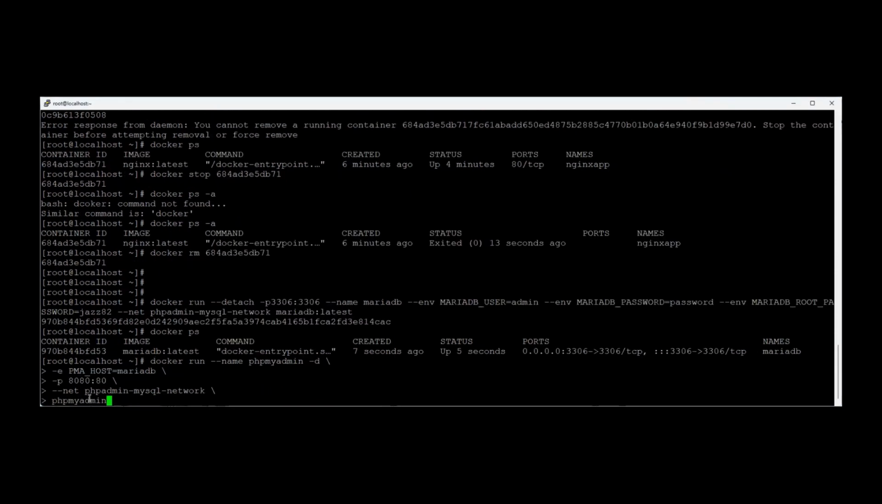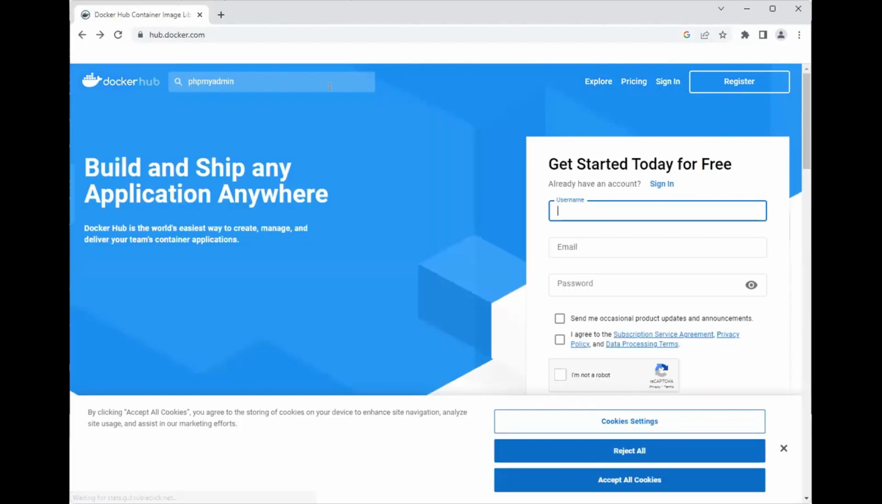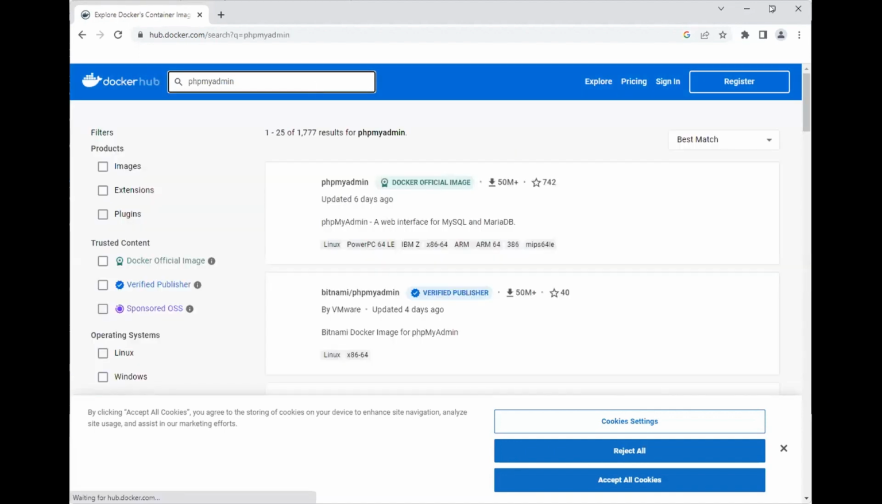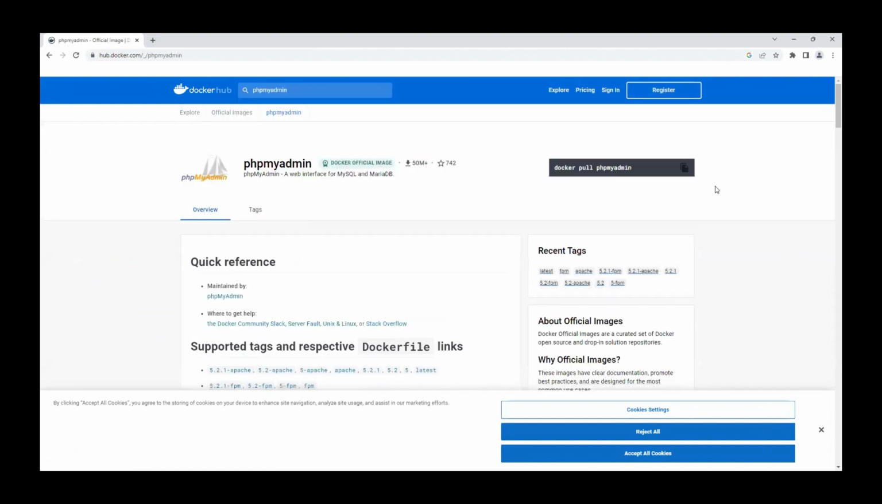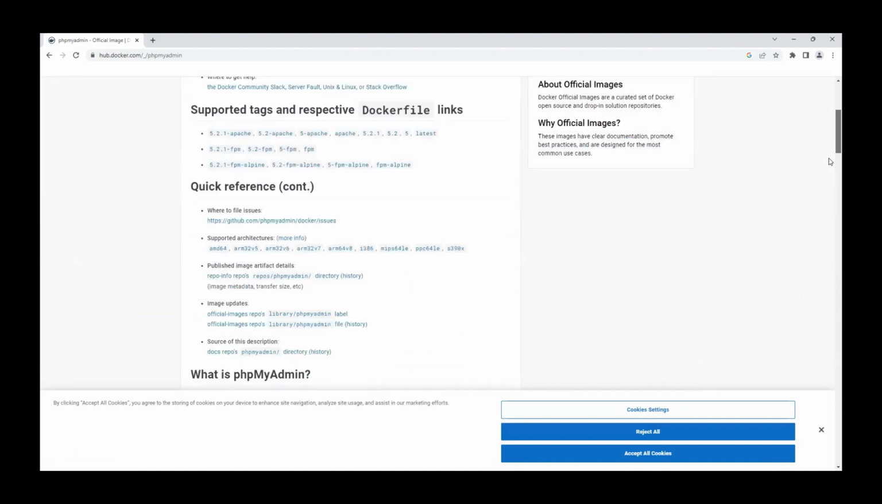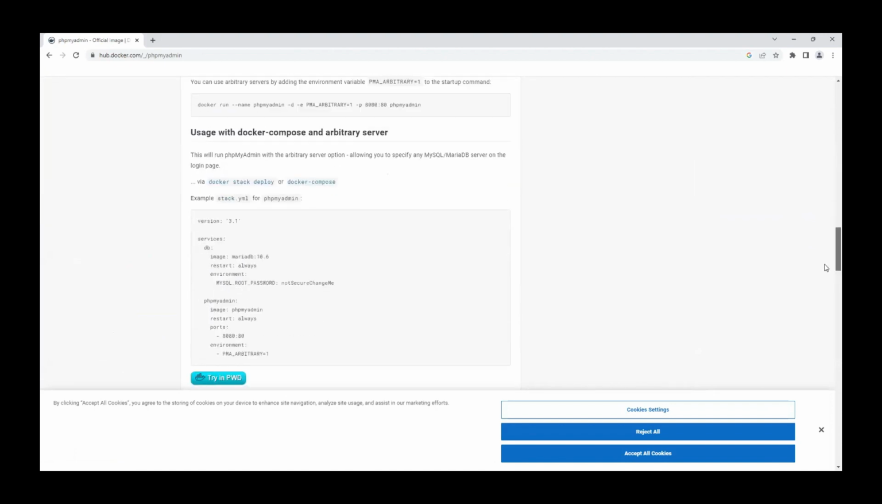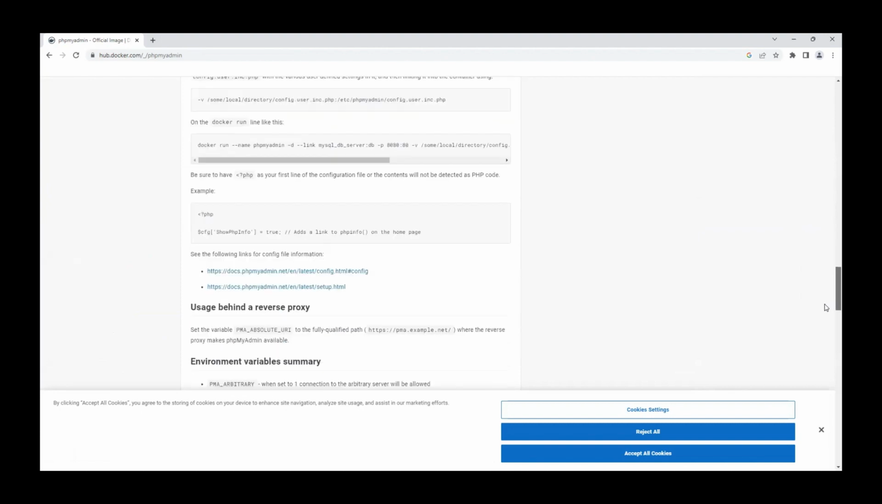I went to Docker Hub and I searched for the phpMyAdmin pack. Or let's go on the website. I'll go on the website and I'll search for phpMyAdmin. So this phpMyAdmin, this is the official image, and I can pull phpMyAdmin and how to use it.